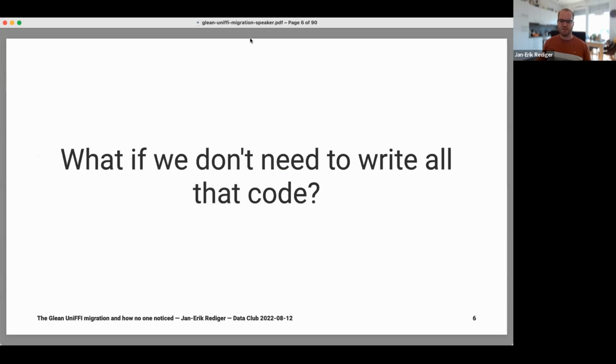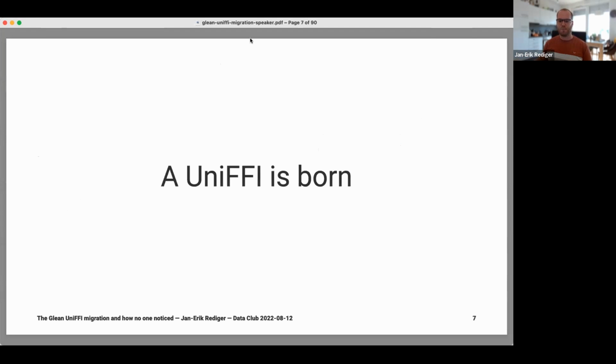So the question was, what if we don't need to write all that code manually at all? And luckily for us, we're not the only ones writing Rust code and shipping that to all the platforms. The app services team did that before us, and we copied a lot of what they did and worked with them to refine how we do things since then. So early on, app services was facing the same problem of needing to maintain a lot of manually written code across multiple platforms. And so they started UniFFI.